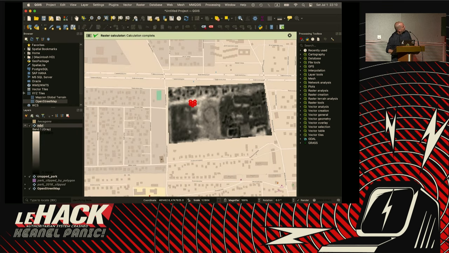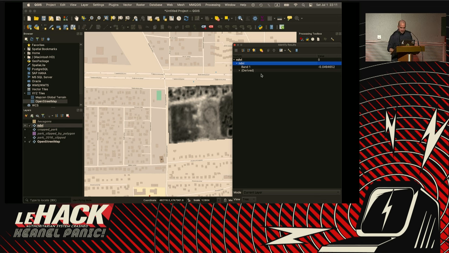All right. And so now we have another layer here. It's NDVI. And we can turn off our cropped park layer because we don't need that anymore. What we're interested in is the index layer. And here we go. Now, let's play around with this. If we click on the information icon and click here, we can start to see that there's just one band in this new raster image.